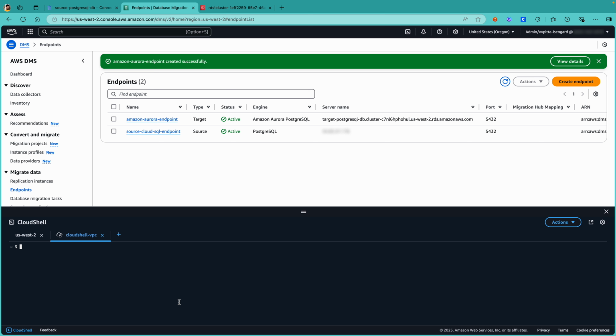By default, the psql version within the Cloud Shell environment may not match your target. So let's check the version right now. Yep, this is currently pointing to major version 15, but our target is major version 16. So let's go ahead and remove this and install psql 16. Going to use DNF commands for that.